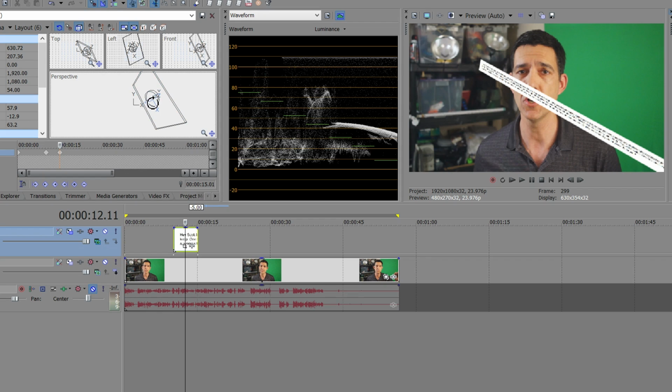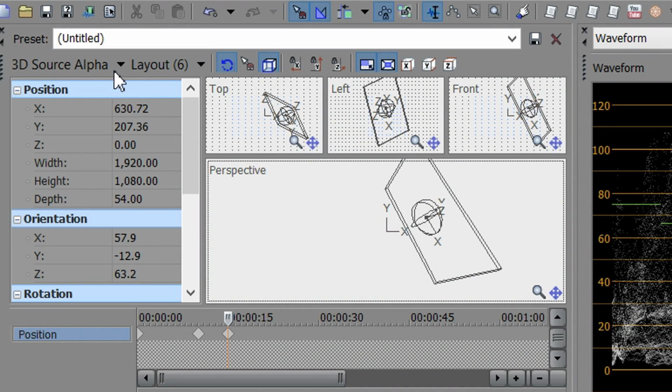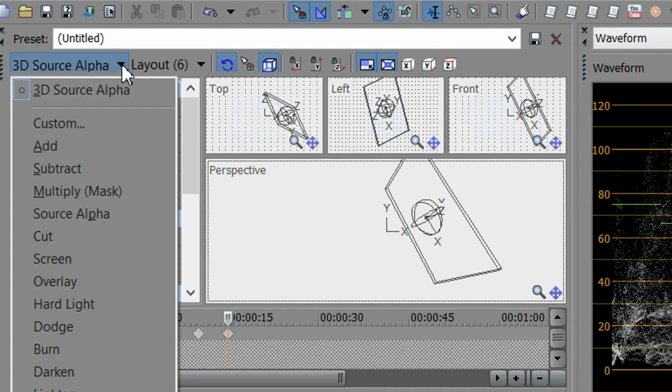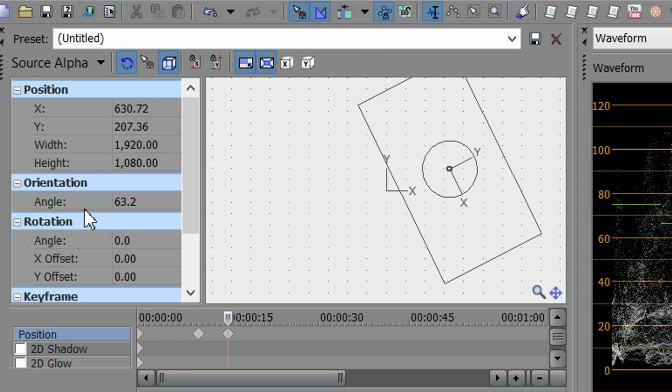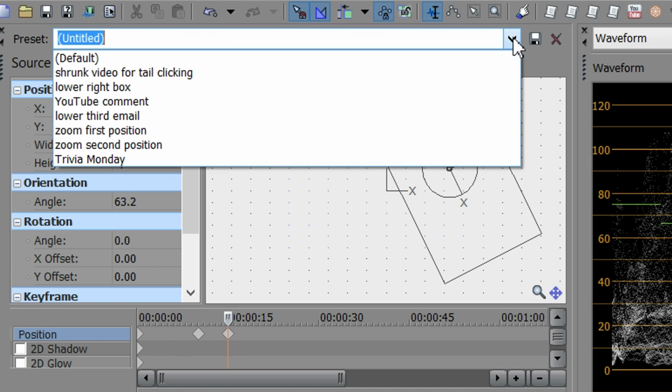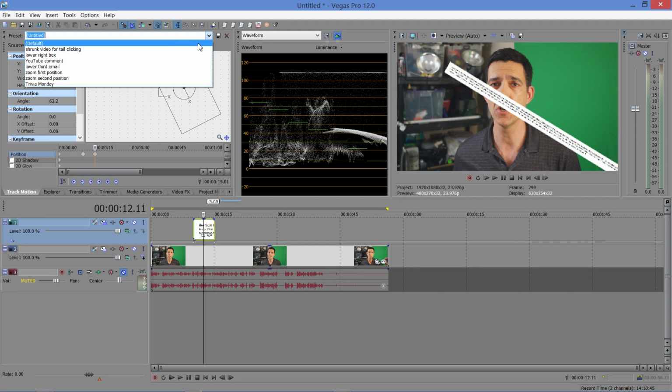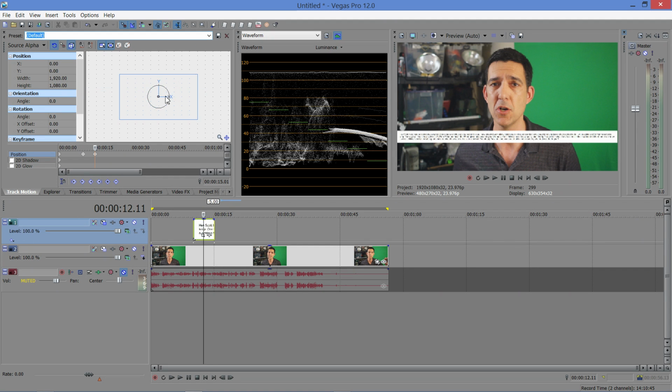And it's something probably a lot of you know about already, but some people might not know how to activate it because it's not real obvious. If I want to turn it off, I just go back to source alpha. And of course, at any time, if you want to return your graphic to its original position, you just click on this drop-down menu and select default, and it should help fix the problem.